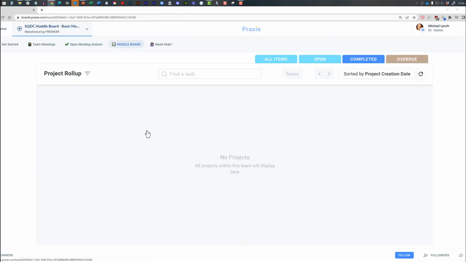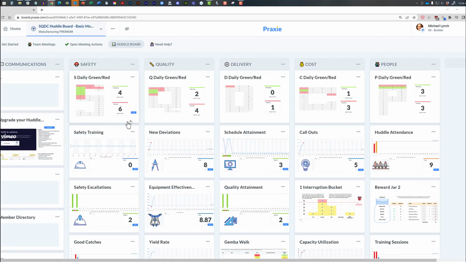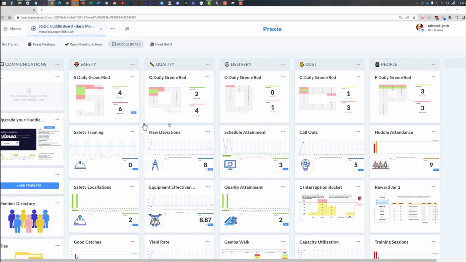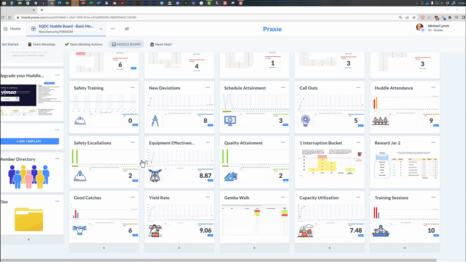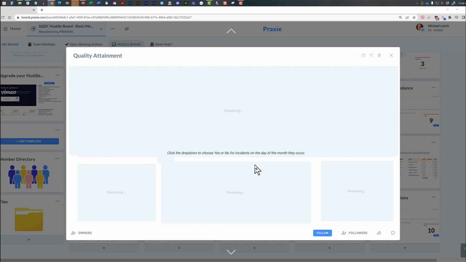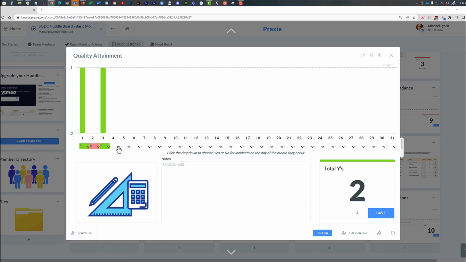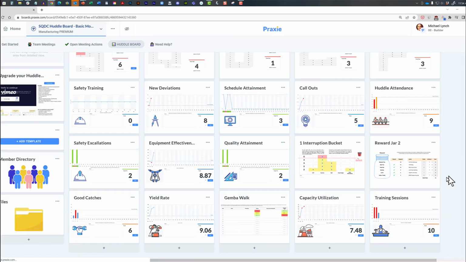Finally, when you go to your huddle board, you can really begin to work with it and set it up. You see there's a number of letters that have already been created here under a standard SQDC setup. And there's some additional huddle cards that have been created. And each of these are different. They work slightly differently, and you fill them out, add the information, etc.